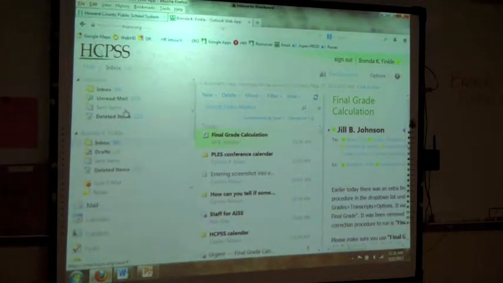All right, the first time you log in, it's going to ask you for your language and your time zone. It defaults to English. It defaults to East Coast, so you can just click OK.